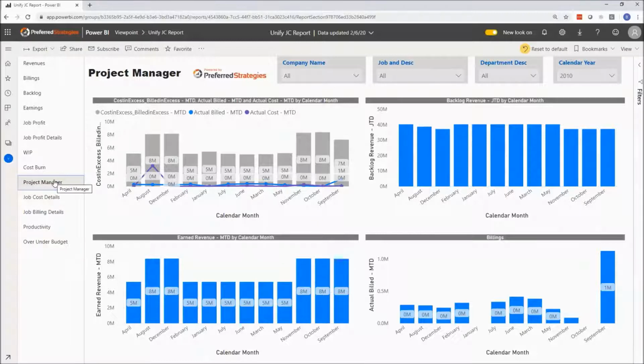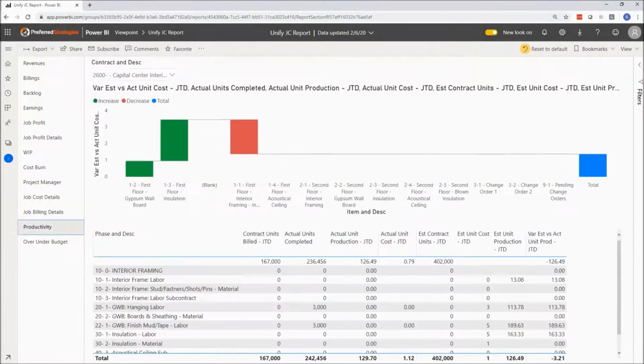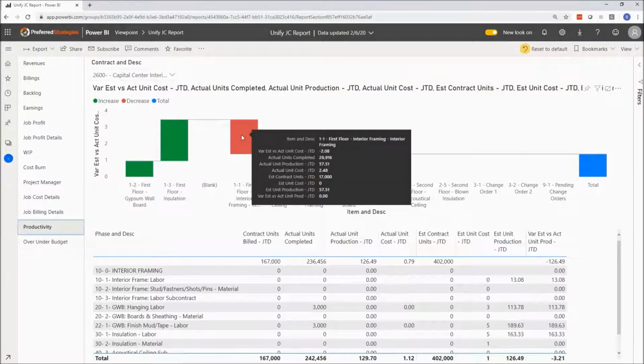Another element in the data model is this idea of variances and unit rate productivity. So in this case, I'm looking really at some variances and some unit rate productions where I'm saying, well, what's my actual unit cost? What's my estimated unit cost? What's my variance between those costs? And waterfall charts are really good at seeing that data.